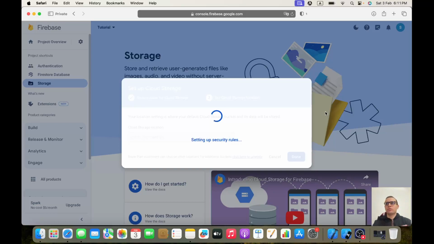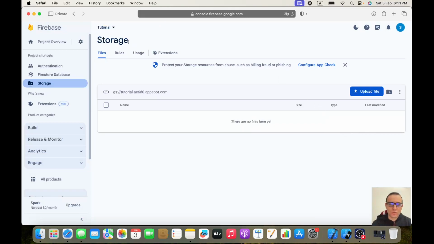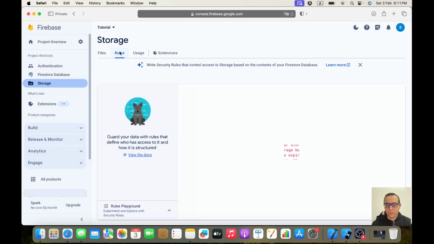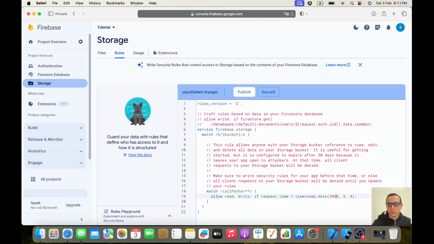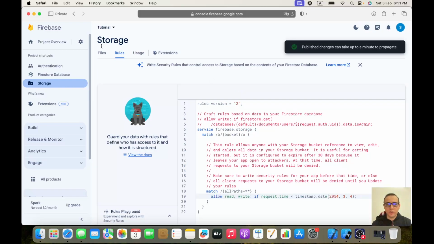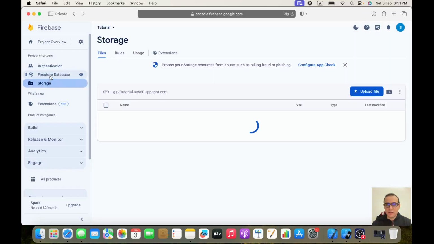Of course you could do it in production mode, but because it's still an app, it's better to start it in test mode usually. So okay, and here you just change it to 2054. Okay, perfect. Now we got our Firebase set up.